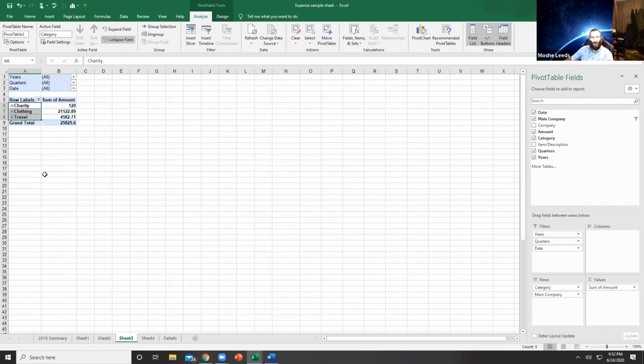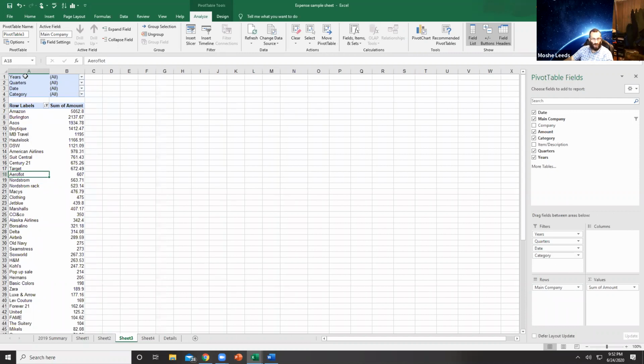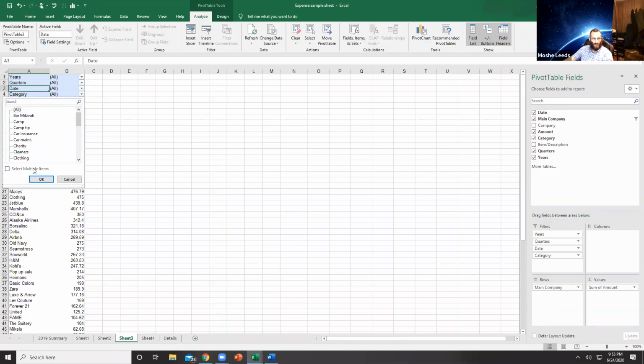So now I want to only see the clothing, right? So how do I do that? I drag the category filter up on top. So now I have 4 filters going on here, or potential filters. I'm not using them because on the B side, I have all, so I know everything's being selected. So I go to years, quarters, date, category. On category, I select clothing.